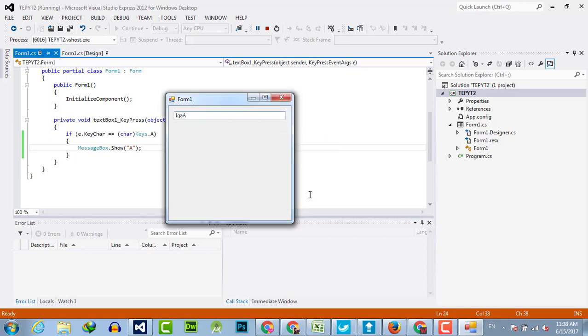I hope that you have learned this and observed the difference between detection of the KeyPress and KeyDown event handlers.